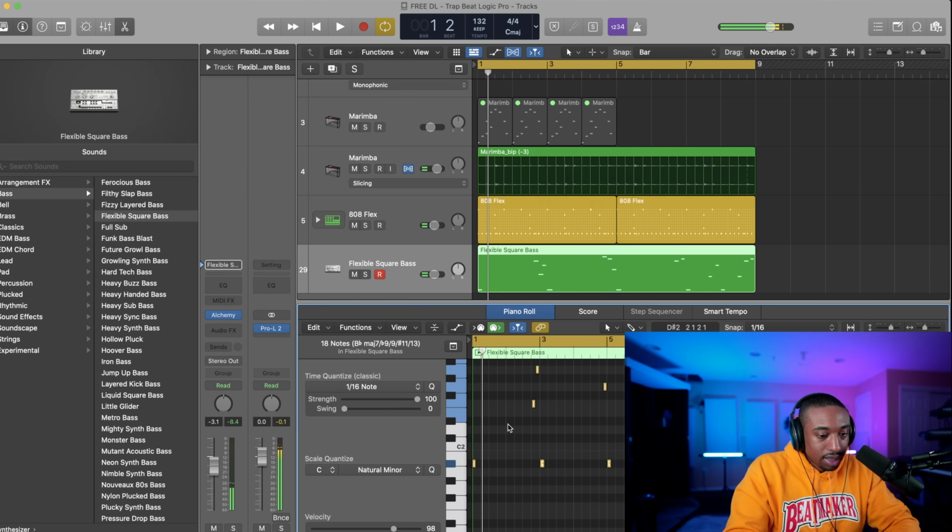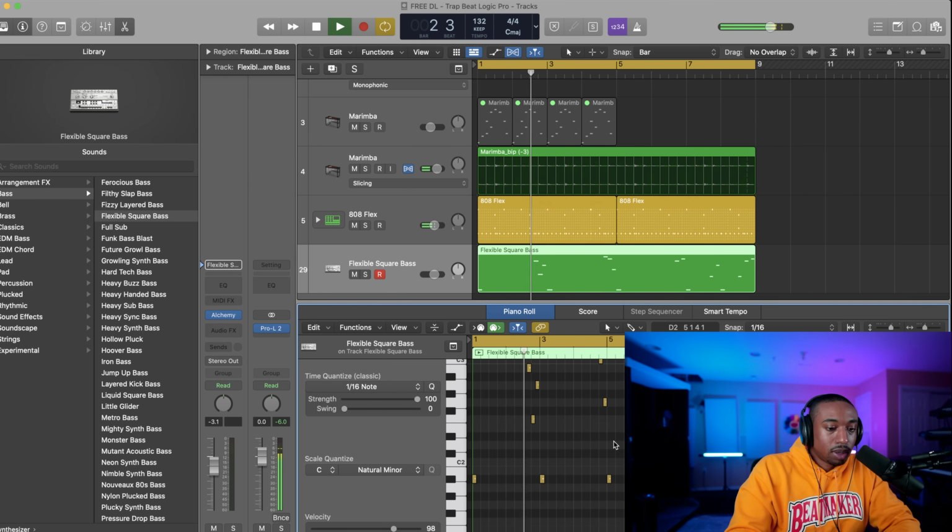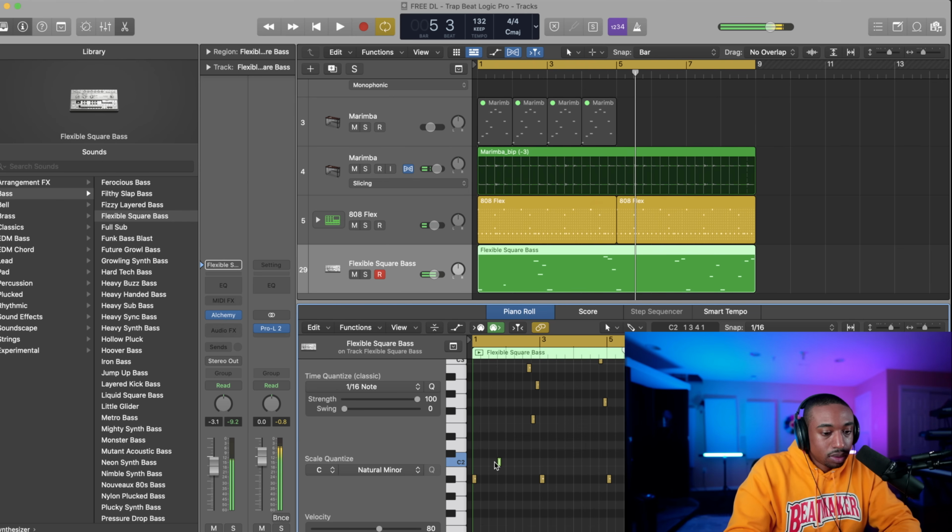Okay, so we need to quantize these notes. Let's hit Control A, quantize it to the 16th. Hopefully this fixes the timing. It should be done. I don't know how I picked this note. It's hard to hear in these lower octaves. There we go.